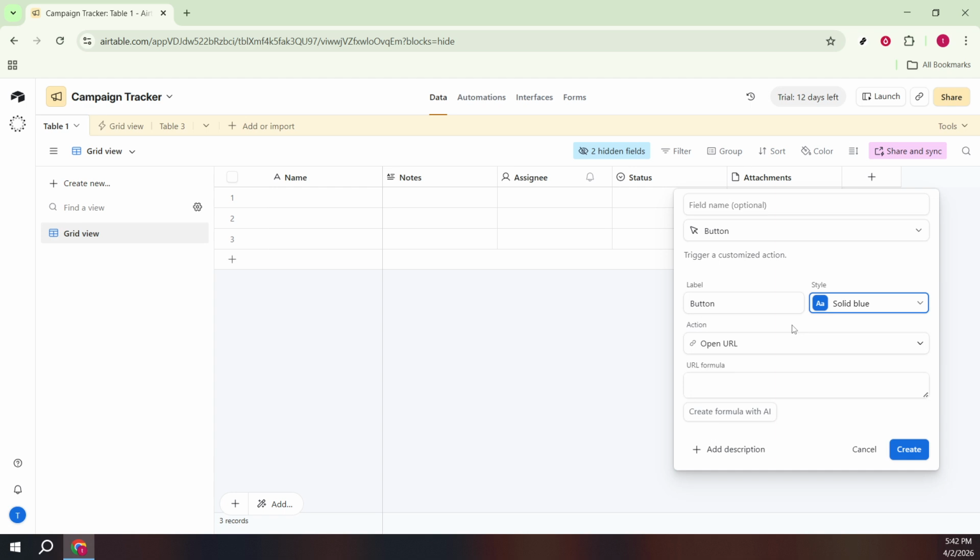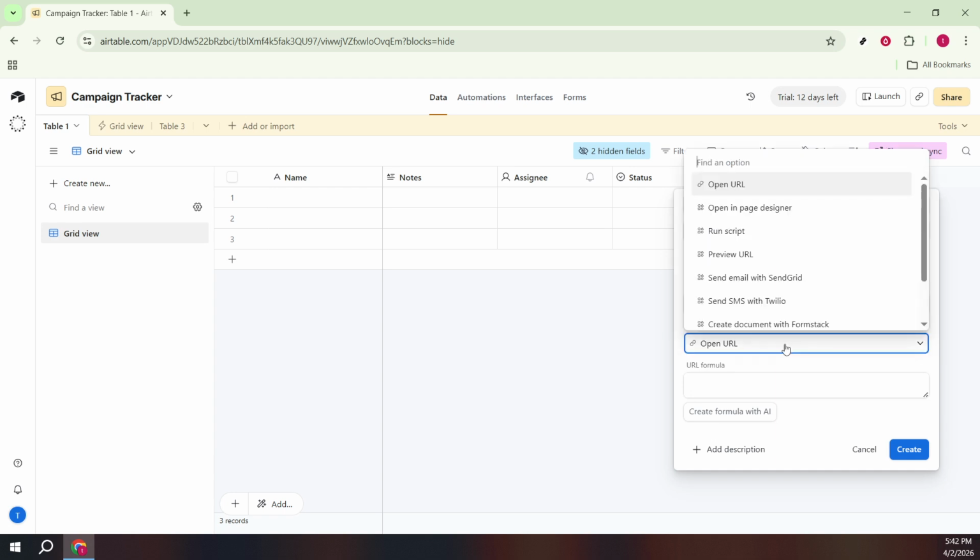Next, choose what the button should do. For triggering automations via a link, select the action that opens a URL. This lets you construct a dynamic link that can call an automation webhook or route through a URL your automation listens to. The advantage is you can pass along details about the current record.